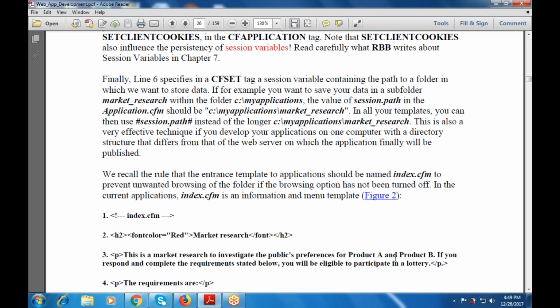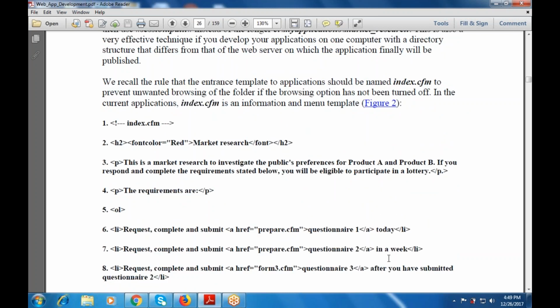Okay, let's take an example. This is the index.cfm. H2 font color is given as red. Market research, font will be closed, H2 will be closed. Then P, this is the market research to investigate the pattern and so on. Then the next P, the requirements: what are the various requirements over here. Then OL for the ordered list, LI for the list items 1, 2, 3, 4. The request, complete and submit.